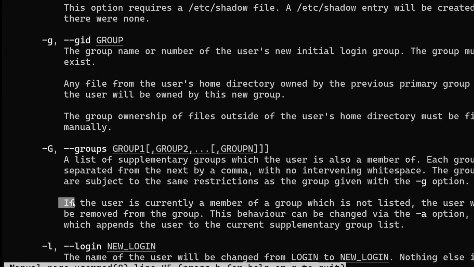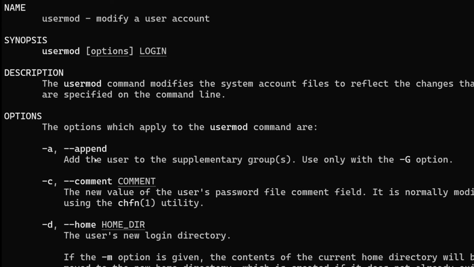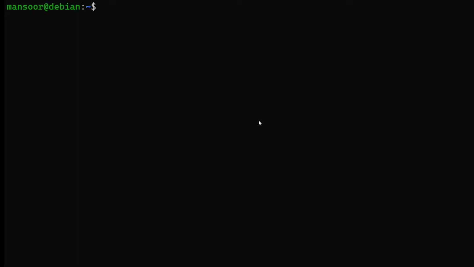Now it's important to know that here, if the user is currently a member of a group which is not listed, then the user will be removed from that group. This is why we use the -a option, so that it doesn't remove the user from any existing group. So we can easily add our user to the sudo group using usermod -a. You can give -G, or you can just combine them like -aG, and then the group name, which is sudo, and then the username, which is Mansoor. Done. After adding the user to the sudo group, we need to log out and log back in.